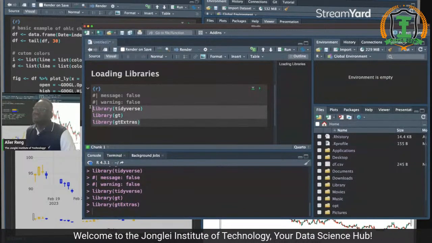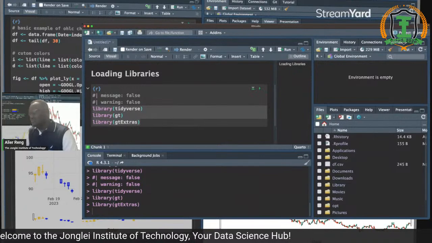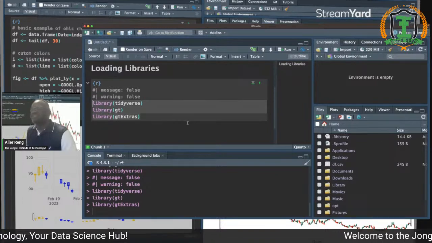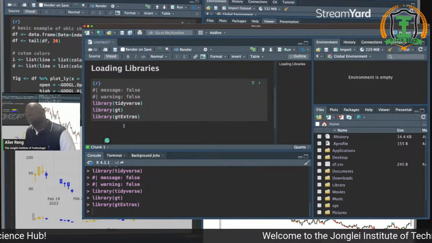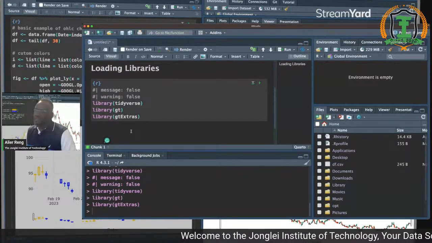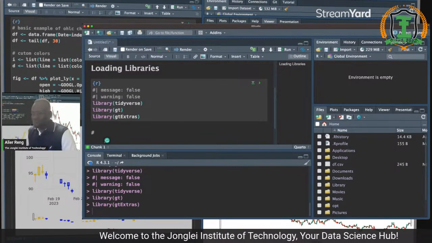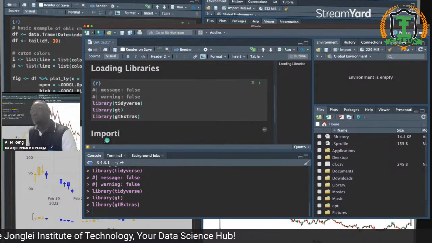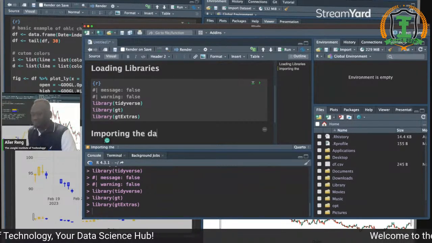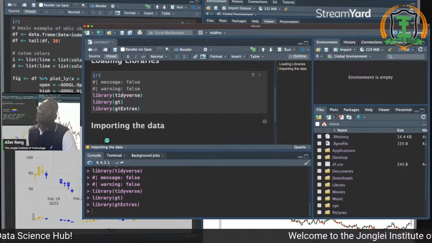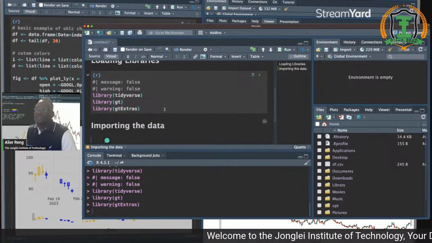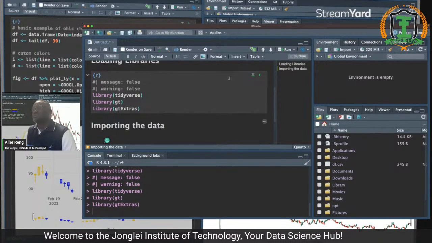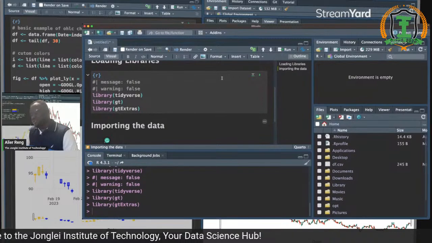The other way you can do this is highlight all of this and then do control return or command return key, and that's going to load the packages. Once we are done loading the packages, we can now load our data. But before we go there, actually, let's load the data.